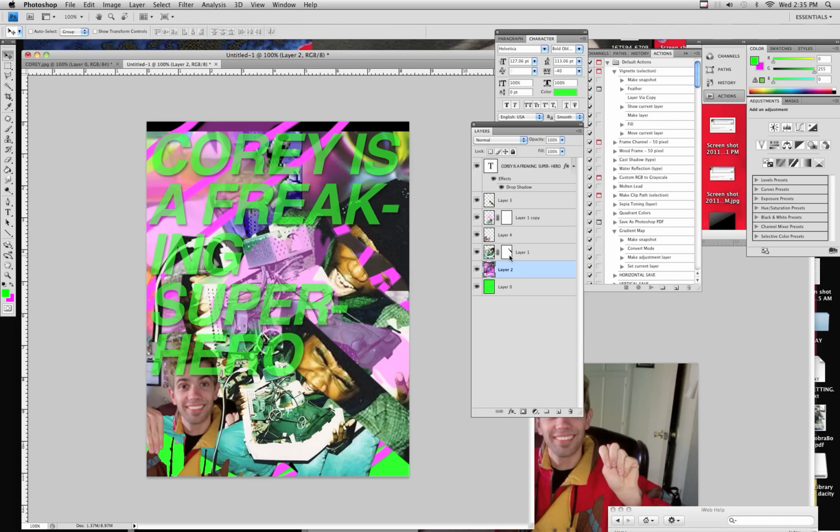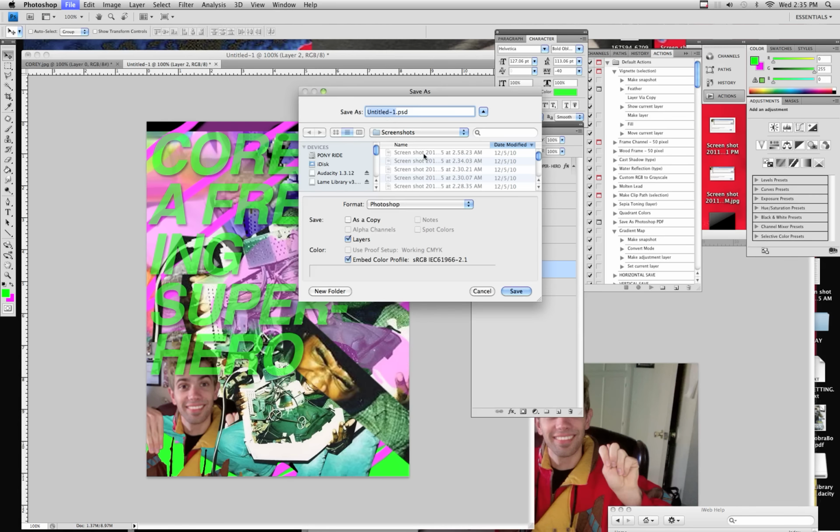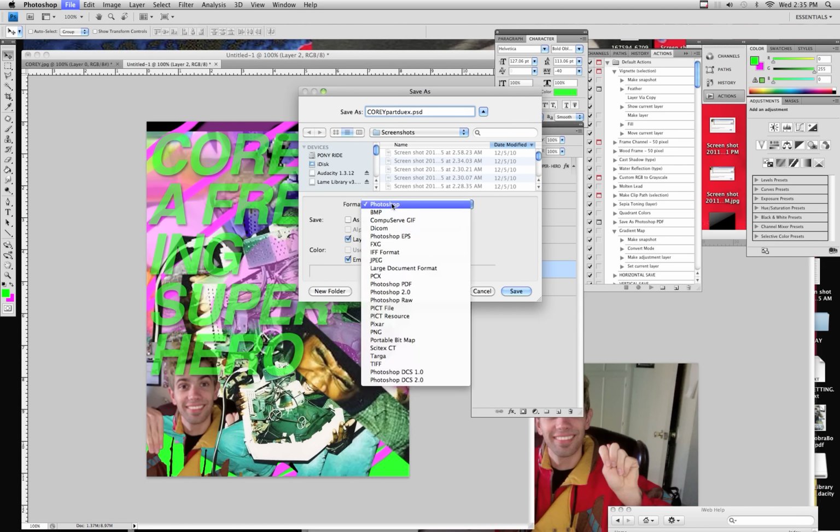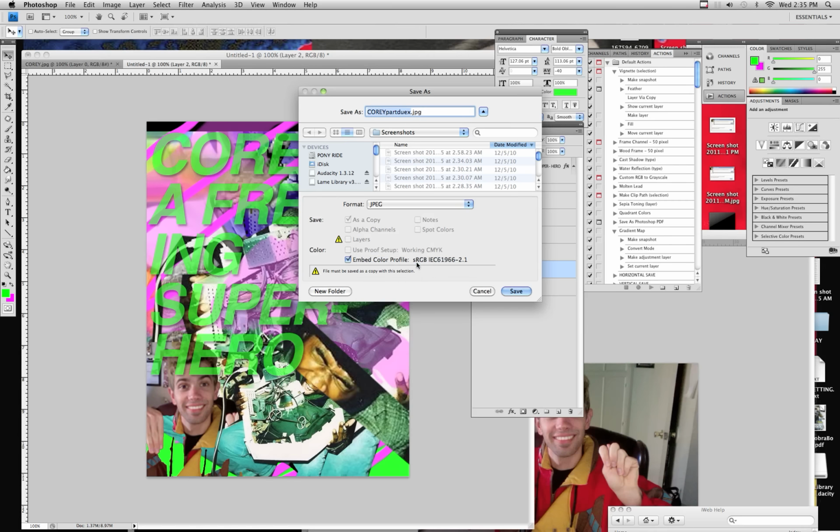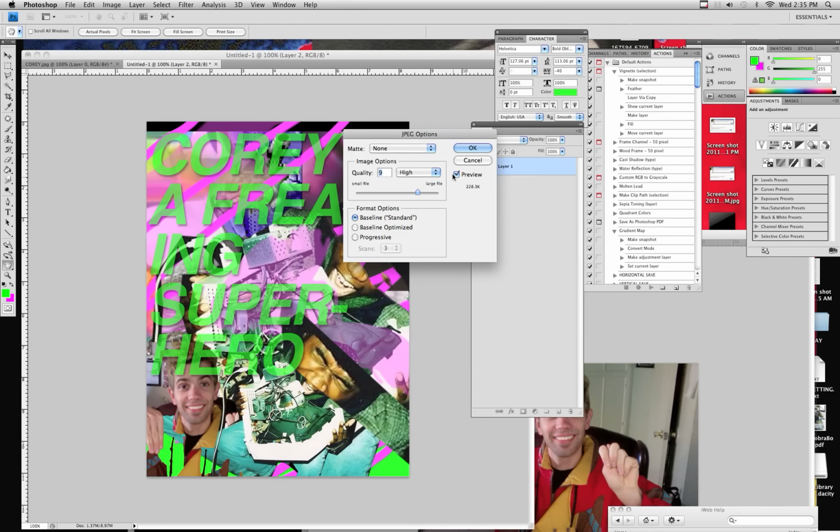I wish I could see that weird gun thing that was in the picture here, but now I can't because we drew too much on it. This is a big mess, but I think you get the idea. We're going to save it as Corey Part 2. You could save it as a Photoshop file, and that way you could come back to it and edit it, but I don't think we're going to need to do that, so I'll make a JPEG.